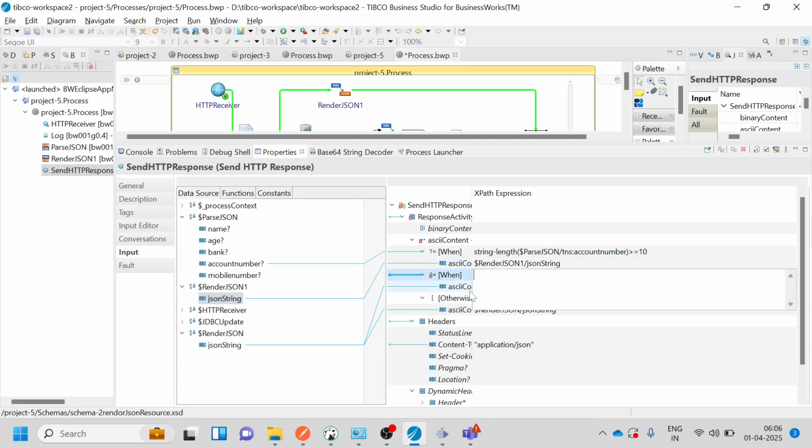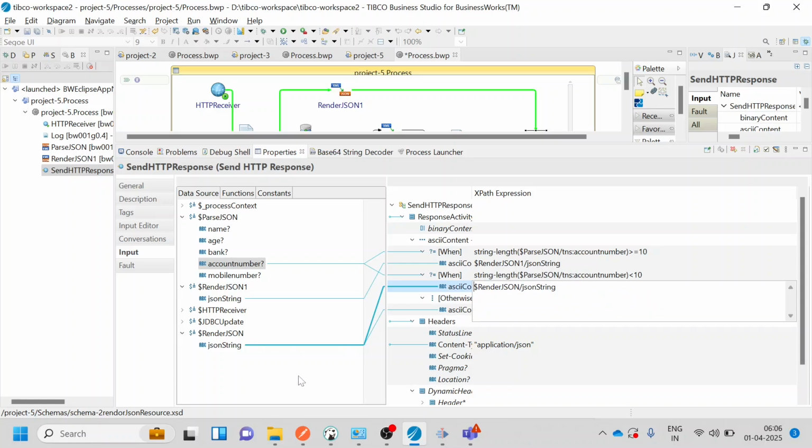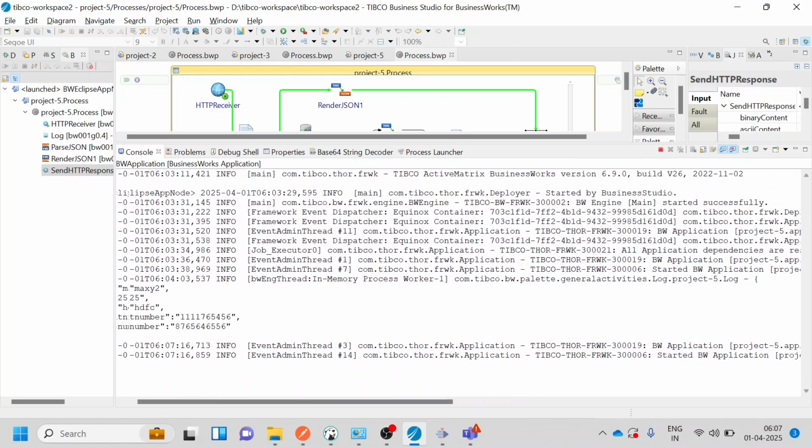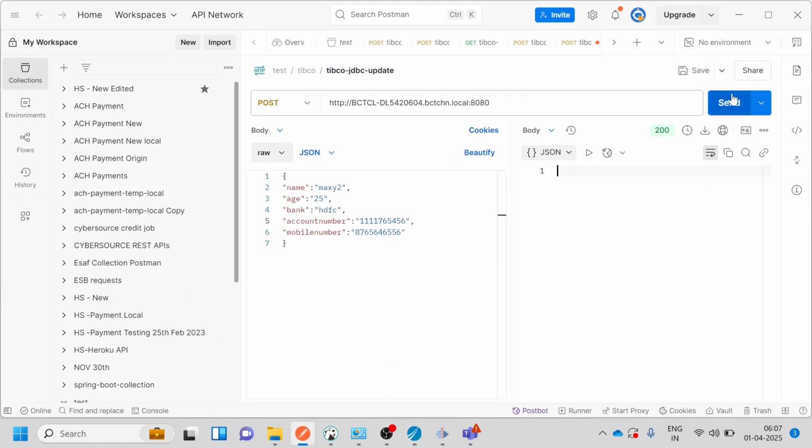Okay, otherwise this should be the output. So here I will put string length of account number less than 10, I'll get this output. Otherwise we don't need it, so we can keep it for now. It won't have any issues, so save it. And let's see whether the console has restarted or not. Okay, it has restarted. The BW application is impaired, it has restarted. Let me run this now. Send, and I got account number should be less than 10.